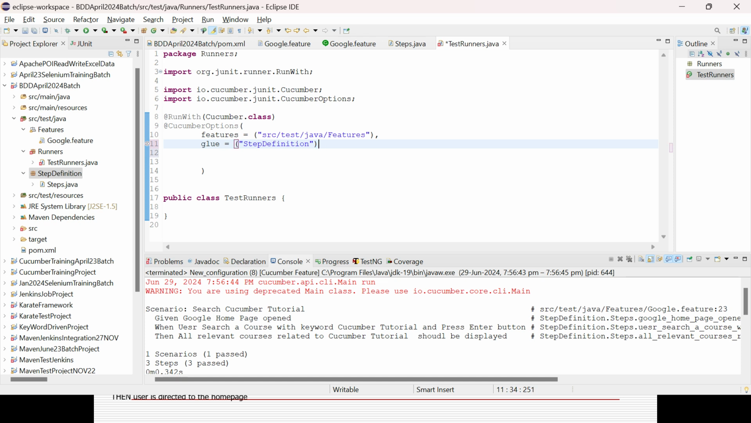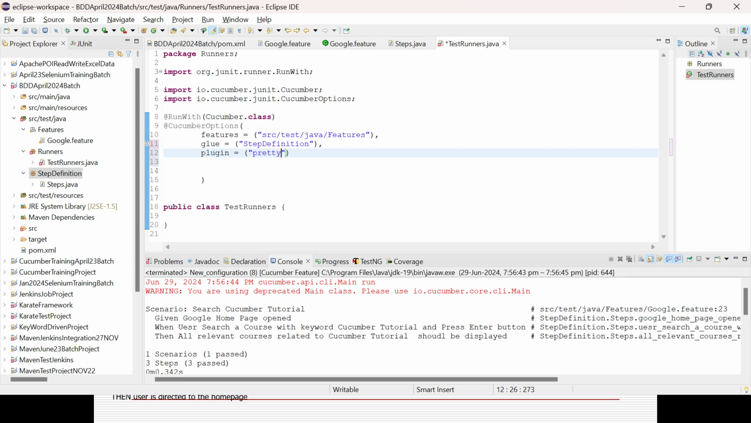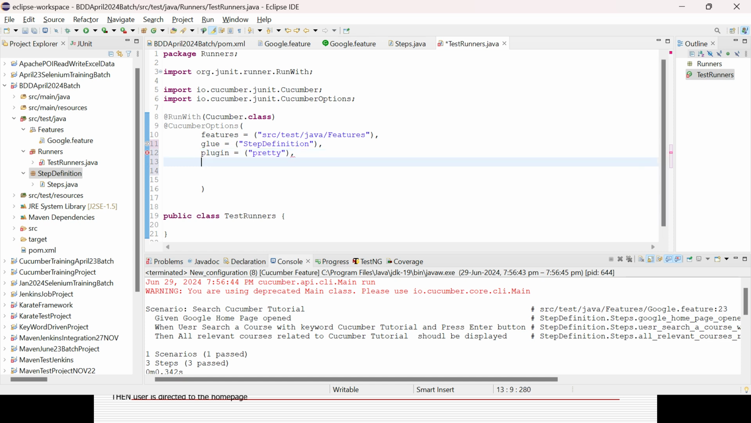Yeah, it will be comma. Then you need to give plugin equal to, again within brackets, pretty, that is the format, PTTY, and you need to give monochrome equal to true, that is the cucumber format. Okay, that's all. Now you can run it.